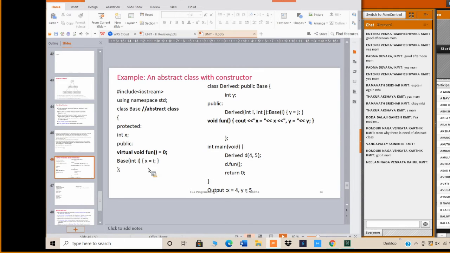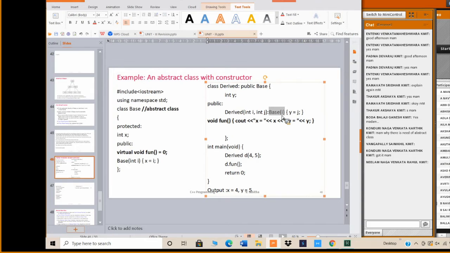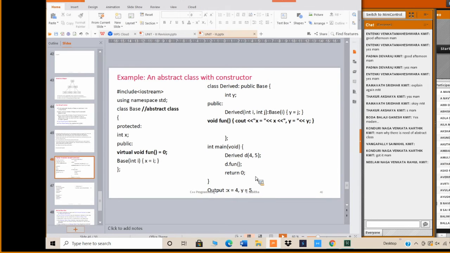So I hope you know the concept of constructors, right? Here I am creating an object for my derived class, Derived D(4,5). It will call the parameterized constructor Derived with int i, int j. Now explicitly I am calling the base class constructor, so i will be passed to your base class. Now x equal to i will be assigned, and then y equal to j will be assigned. Now I just try to print the values of x and y in the function. Okay, this will get executed.